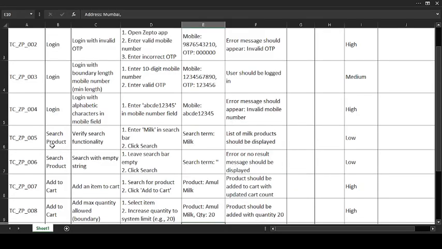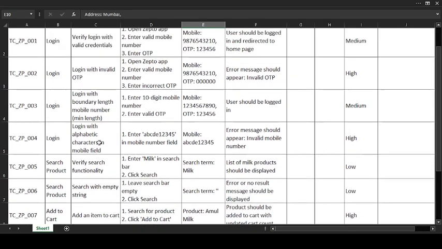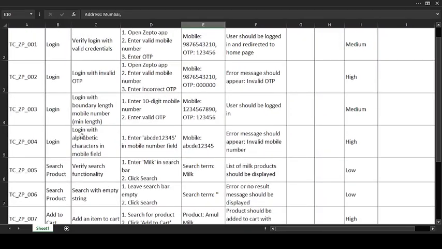Okay, so next one is search product, it is the fifth test case. Search product is like when you have to buy something from the Zepto application, for that purpose we use the search box. And the test scenario for that is search product: verify the search functionality. Enter milk in the search bar and click on the search button, those are the steps.